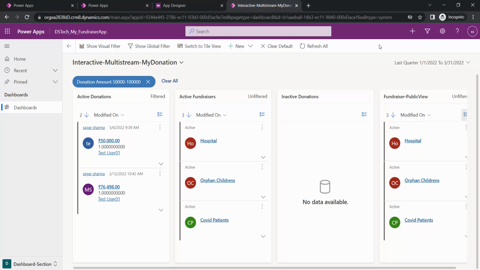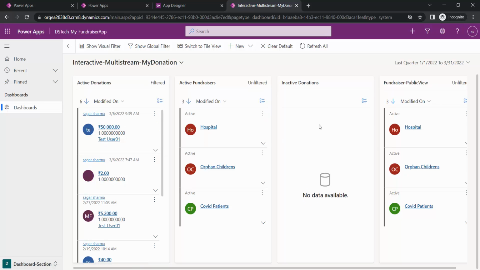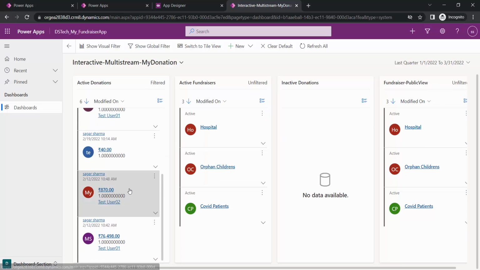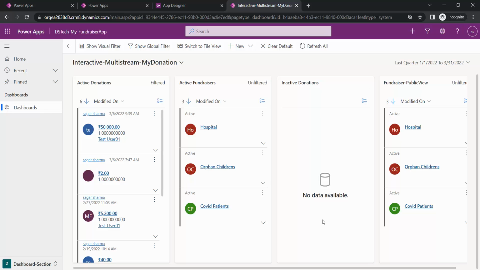These are the two records which are coming from the donation table. If you remember, because this was multi-stream, just for the sake of displaying the functionality of the multi-stream, I show the data from the fundraiser app as well. In future I will remove it. So you can see it automatically filters the record. If I remove this filter, it will display all the records. Because there is no active donation, it is coming as no data available. So this is how my global filter will work.